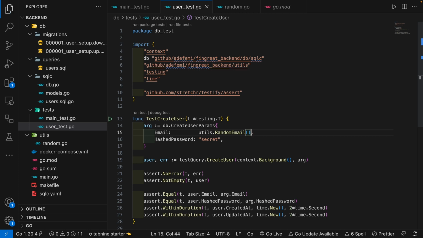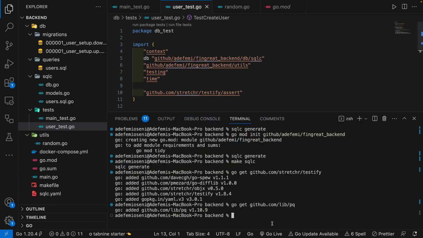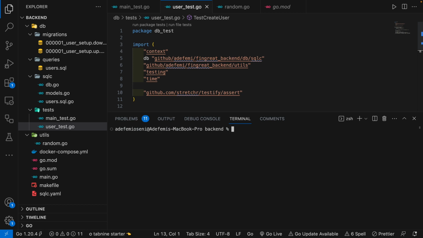So next in line is our hashed password. Again, we are going to need an extra package for this, and the package we are going to need is from Golang itself. Let's clear our terminal, and we can have go get golang.org/x/crypto. Okay, so that's the package we need to be able to hash our password.